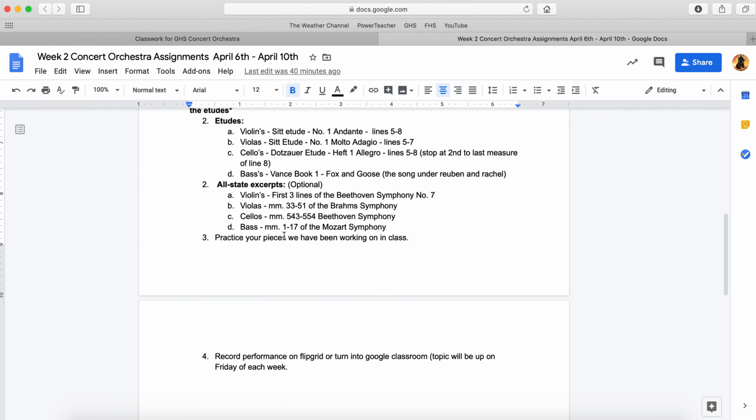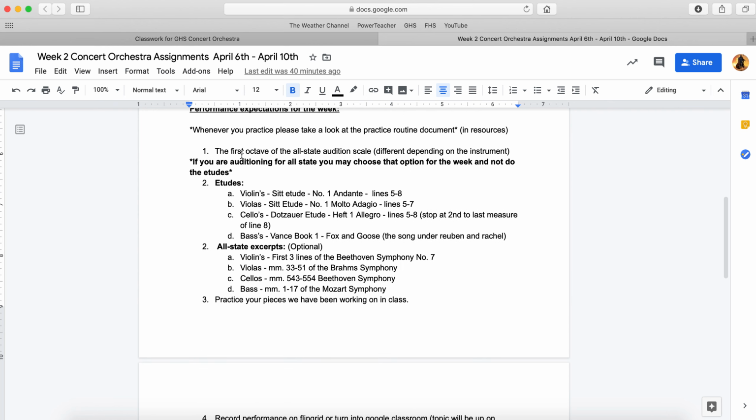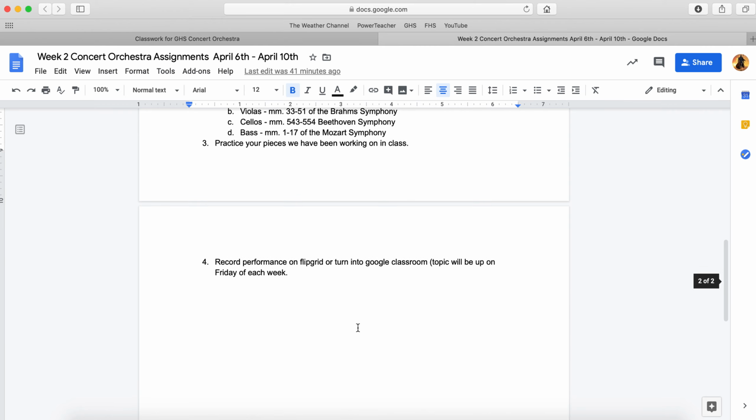So, for this week, you'll be doing that first octave of the Allstate audition. Then you're going to do either your etudes excerpt or the Allstate excerpt, and that's all you need to record for the week. If for some reason Flipgrid doesn't work, you can just turn it into Google Classroom, and that works as well, just uploading it on there.